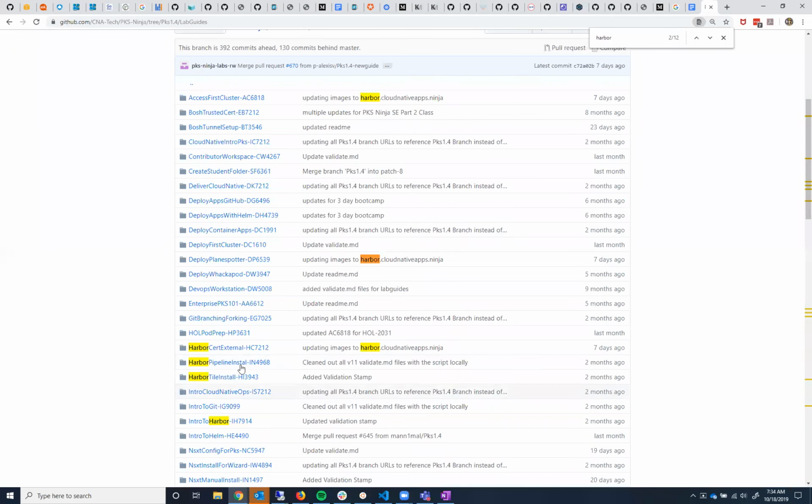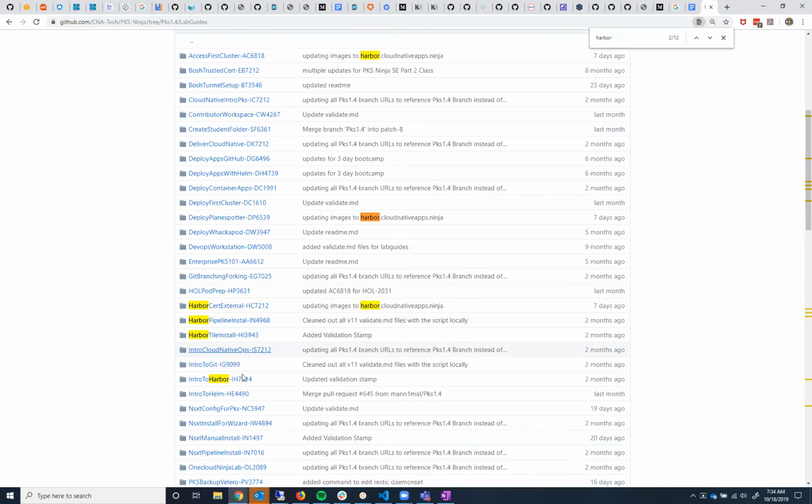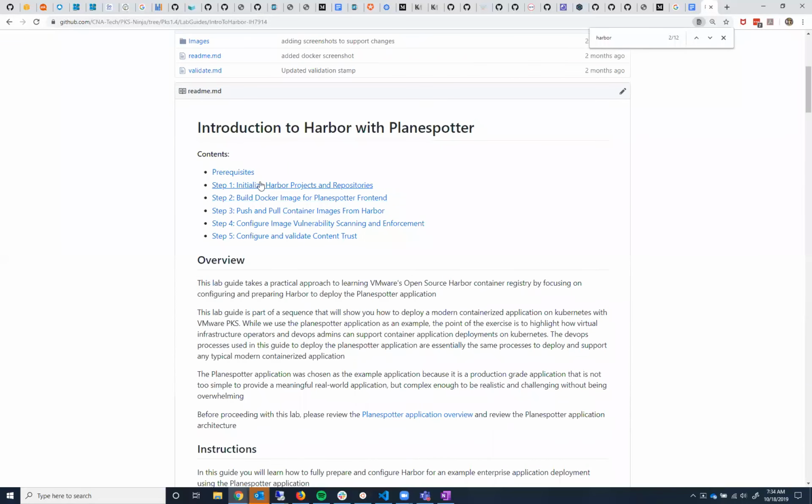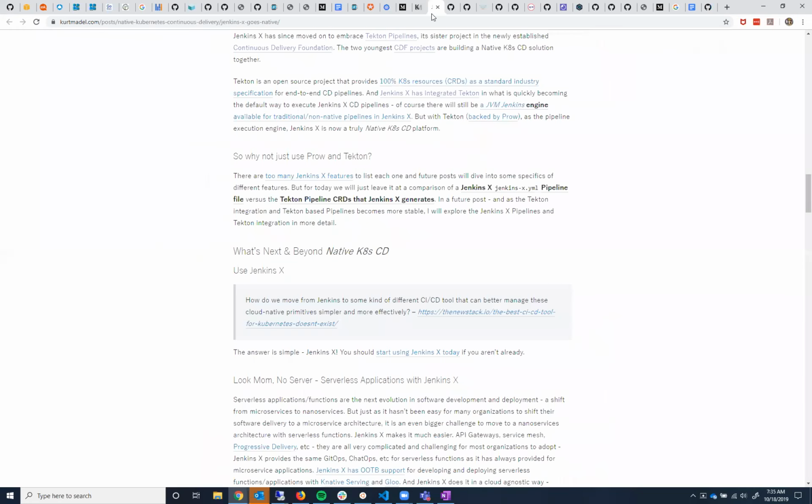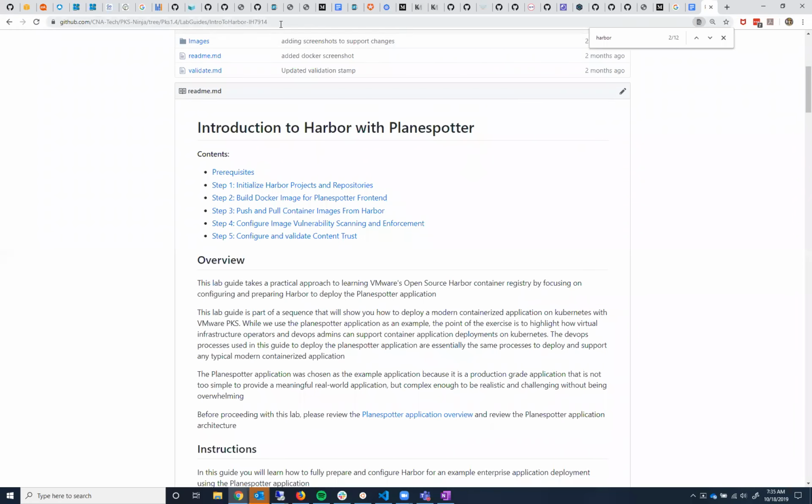So there's Harbor pipeline, install Harbor, intro to Harbor. This is just one of several, but you can see in the table of contents the type of things it does for Harbor here. And then there are several other relatively advanced Harbor things tied into other labs that we can pull out as needed. That should be enough, if you can Slack me that link. Sure.